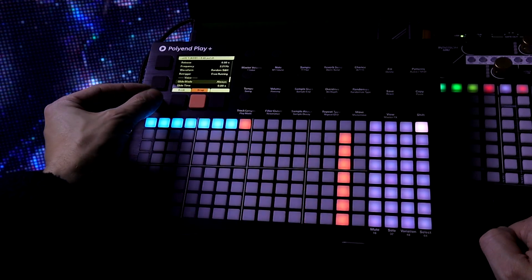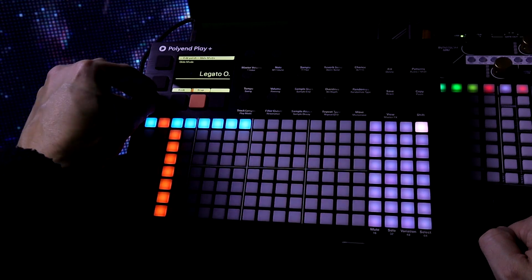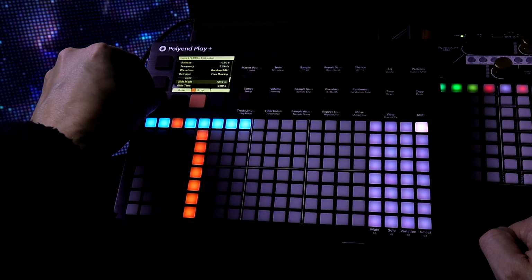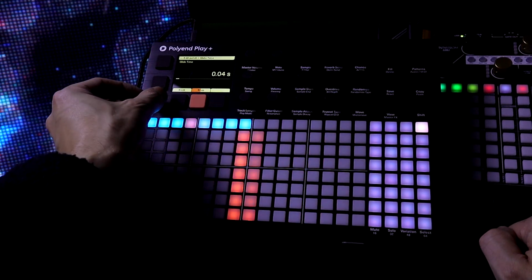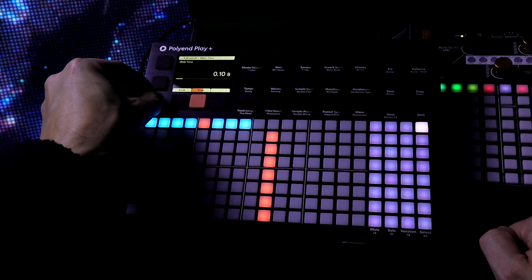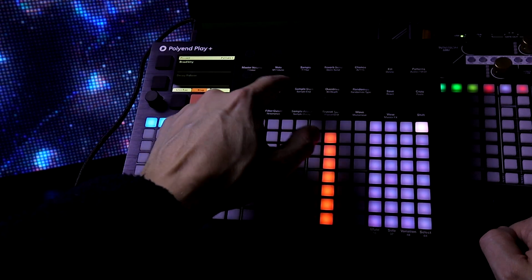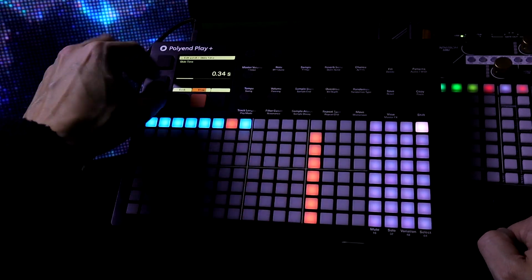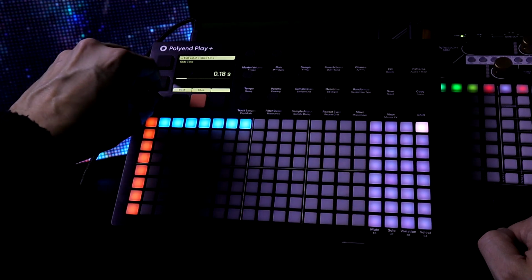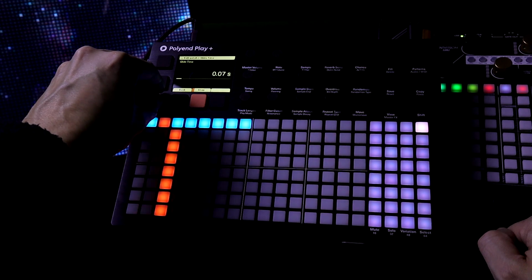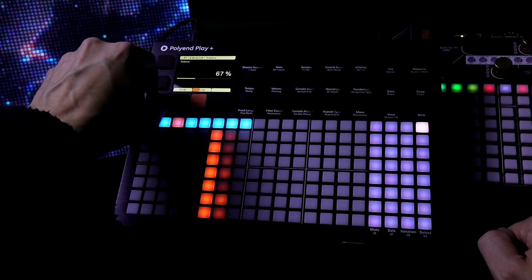Now here we have a voice glide mode, so it's always overlap legato or legato O. So let's just turn it up a little. Turn it up. Be really long, really short glide time. Let's keep it down a little bit. Change the volume.